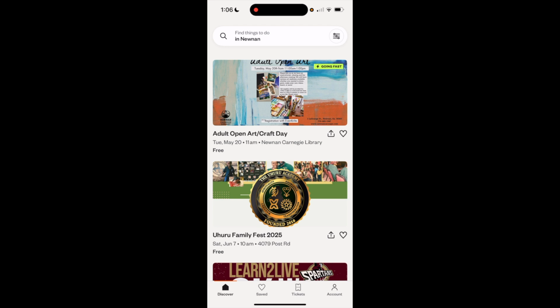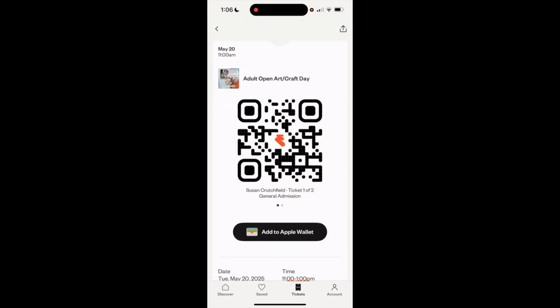And get ready to enjoy a wonderful program. So you're going to click on the tickets button, and the first thing it's going to do is pull up all your tickets.